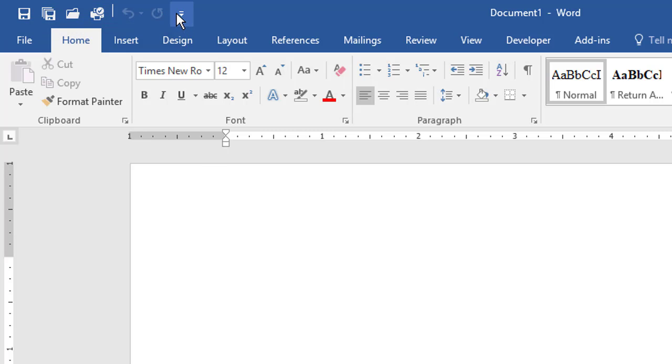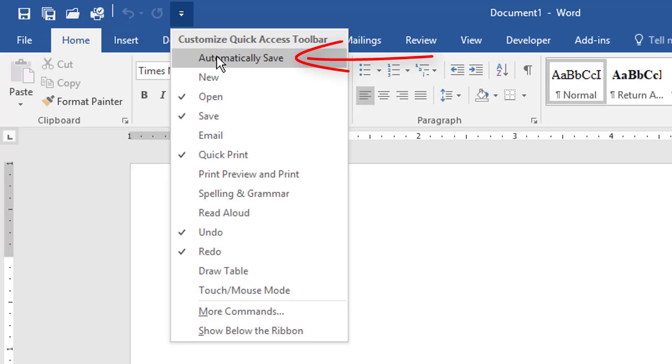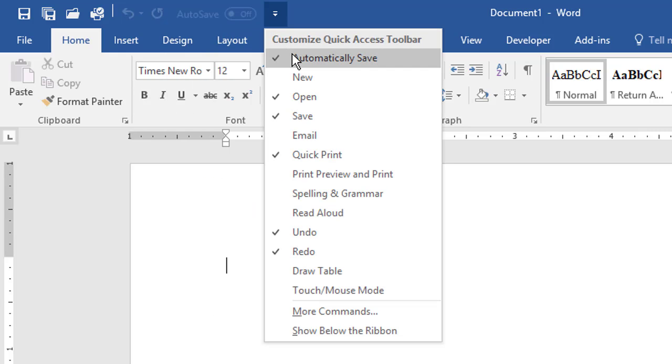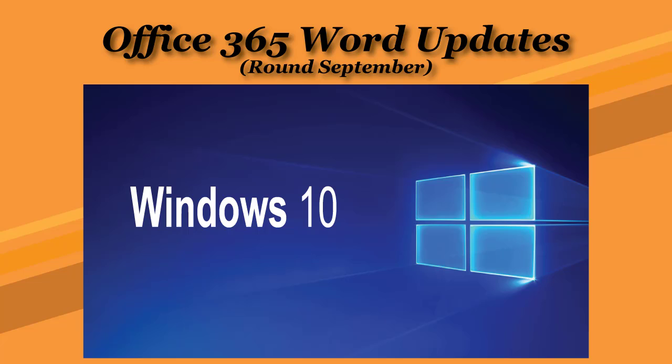It's still available on the quick access toolbar menu, automatically save, but it's no longer shown. And I don't know why they changed this setting. The rest of these changes are specific to machines running Windows 10. I'm guessing that Microsoft is being sneaky here and offering newer features to people who make the Win 10 upgrade. I'm jumping to this conclusion because my Office 365 version of Word that I run on Windows 7 doesn't yet have these features.